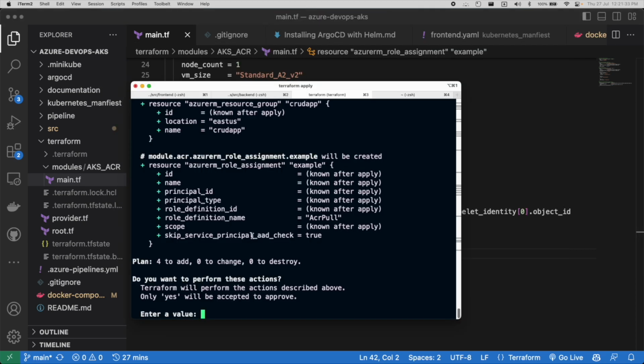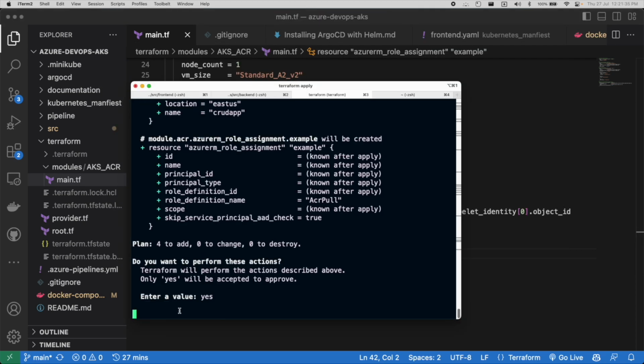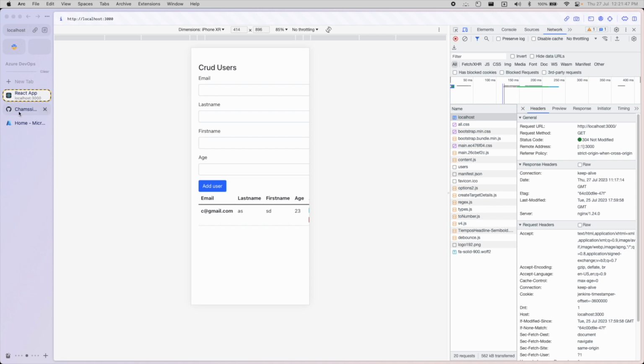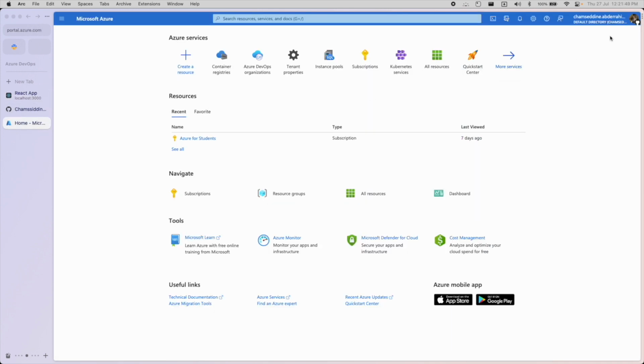So now we're gonna type in yes. The process will take around 3 to 4 minutes, but the ACR will not take that much time to begin with. So now let's go back to Azure. I'm using the student trial for this demo.